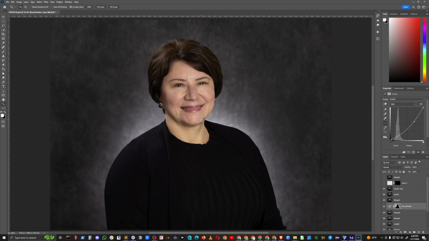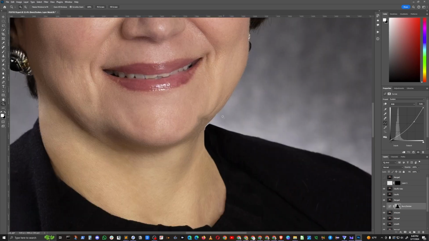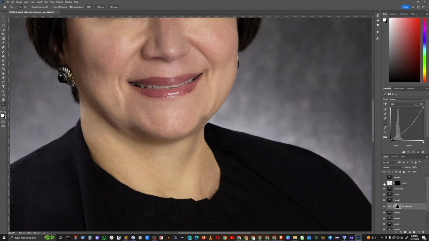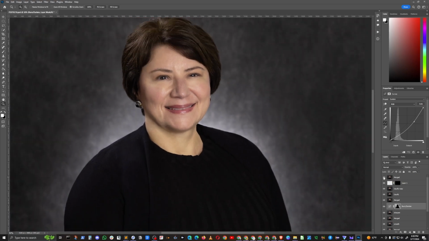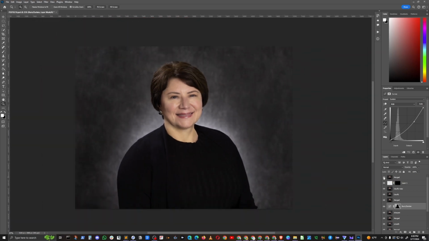And then I noticed that I messed up this area here when I lifted it. So I had to mend that area back to normal. And then after I merged it, I did a little bit more cleanup work. So that is the finished image.